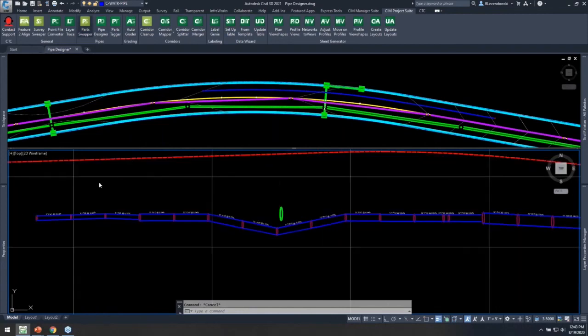All right, let's run Part Swapper. We'll pick this entire part run. And I do want to mention the new feature right here.